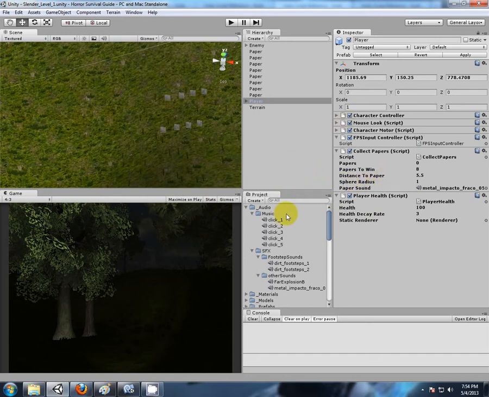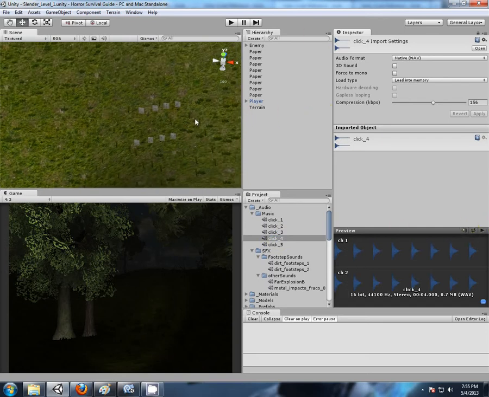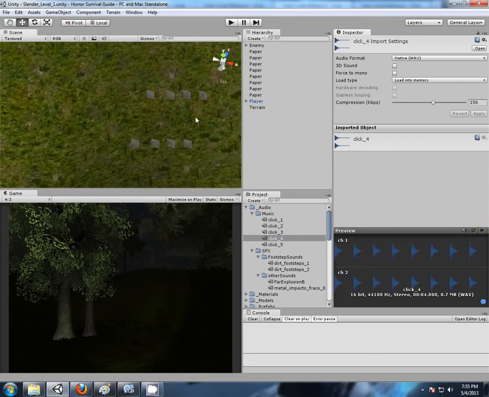Now for this example, I've just dragged in some click tracks that I made for another audio project I was doing. These are definitely not suitable for this kind of purpose, but it's going to clearly show and indicate the changes in the audio clips depending on the number of papers collected. So I've just got a couple of different click tracks here that I'm going to be using. Of course you want to have some really decent music going, not just some click tracks. So let's get this all coded in and happening.